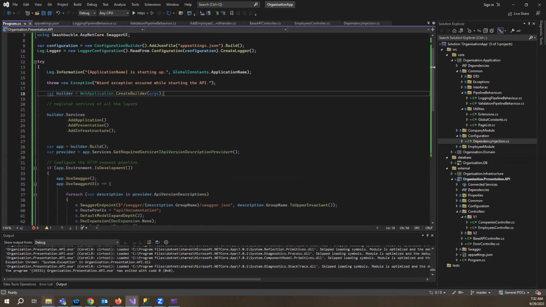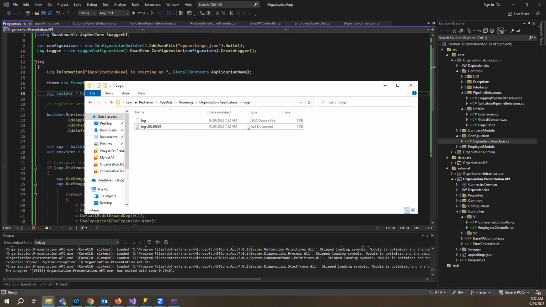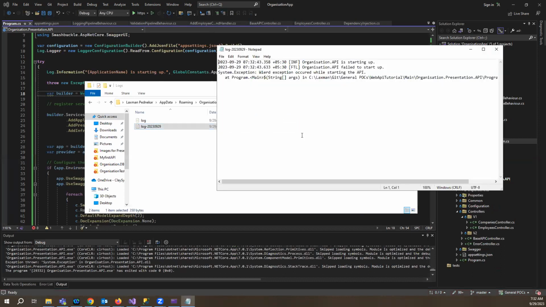Yeah, so if you see, I think we already have an exception. So the API couldn't start up because of that. And let's see the log. And you see, this is how it is logging now. It first logged that API is starting up, and then it is logging the fatal error. So it was fatal: Organization API failed to start. And on the new line, based on the template we've configured, it is showing us the exception. And this is the exact exception which I've given. Okay. So that's how this is logging in the text file.